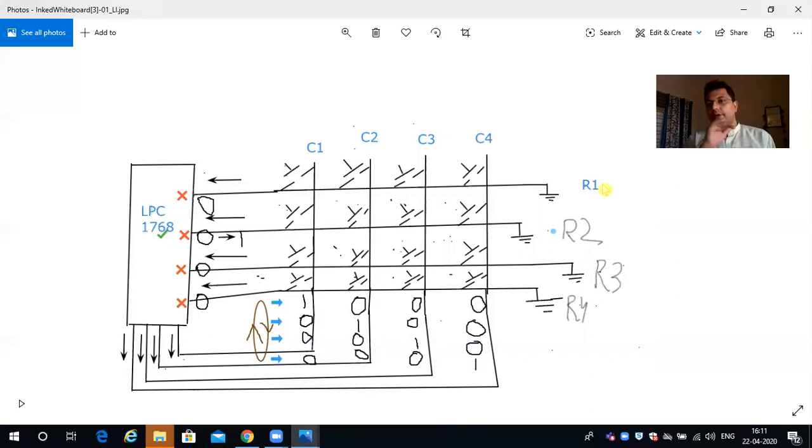Why? Corresponding to each row, we require 1 pin. Corresponding to each column, we require 1 pin. So in total, 4 columns are there and 4 rows are there. Corresponding to 4 rows, we require 4 pins. Those row lines we will attach to the corresponding row pins, and likewise the columns will be attached to the corresponding column pins.